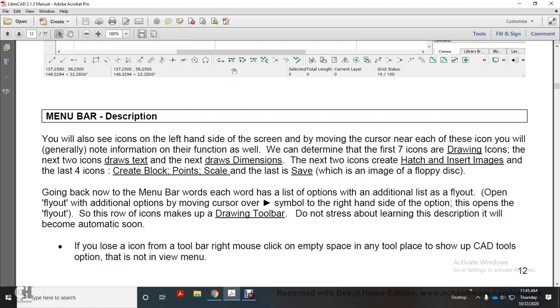Alright, your LibreCAD 2.1.3 manual. Menu bar description. You always see the icons on the left hand side of the screen. By moving the cursor near each of these icons, you will generally note the information on their function as well.